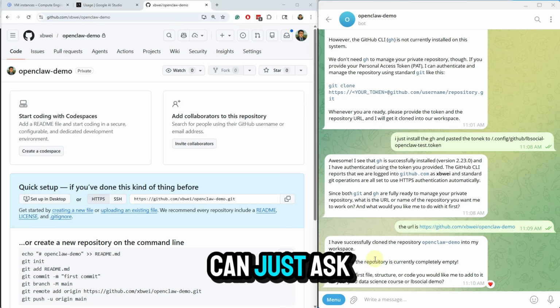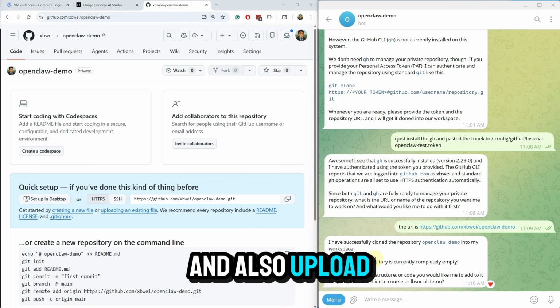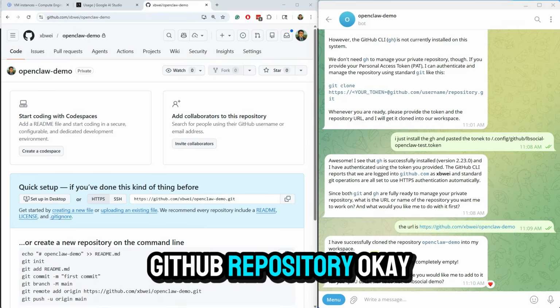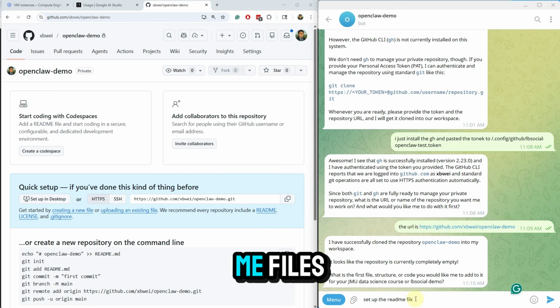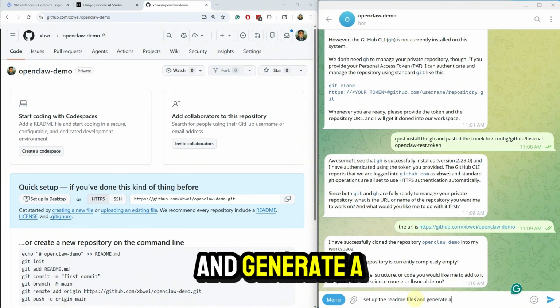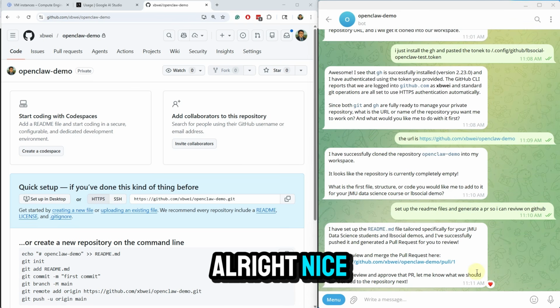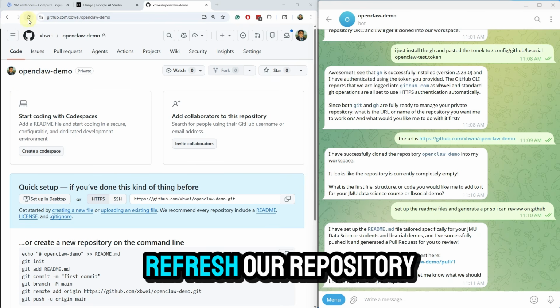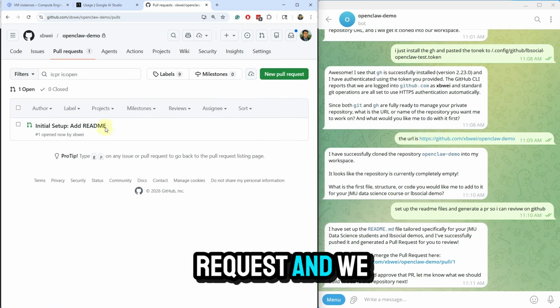And now we can ask OpenClaw to change files locally and also upload everything to this GitHub repository. Okay, so let's say, set up the README file and generate a PR so I can review it on GitHub. All right, nice. So now we have our first pull request. So let's just refresh our repository. And we did see this pull request. So let's go to this pull request and we can review it.